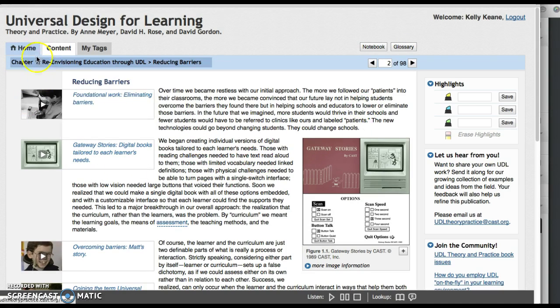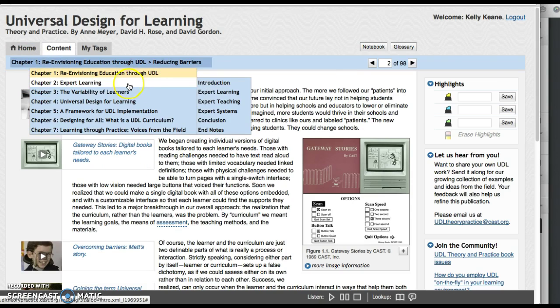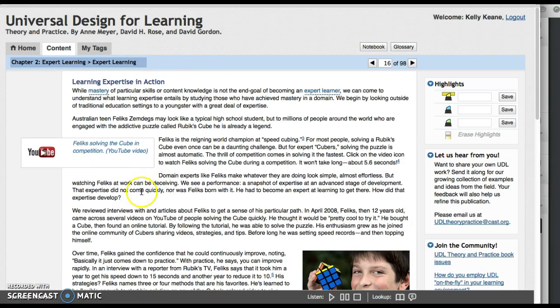I will say that in chapter 2 under expert learning, there's a really neat video of a young boy doing speed cubing, which is solving a Rubik's Cube, and he solves it in a couple of seconds. It's a really neat video, so that's one that you may want to watch. But each chapter has its own set of video clips and its own text.